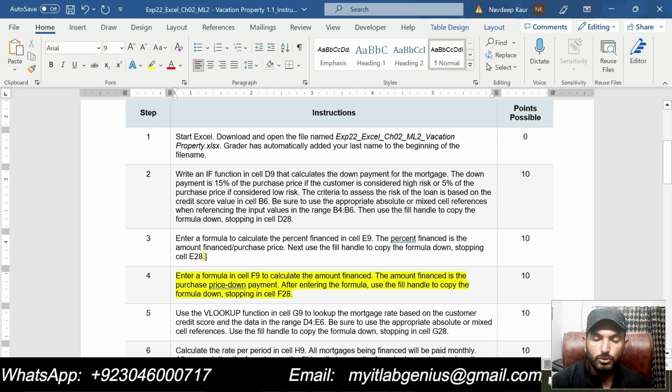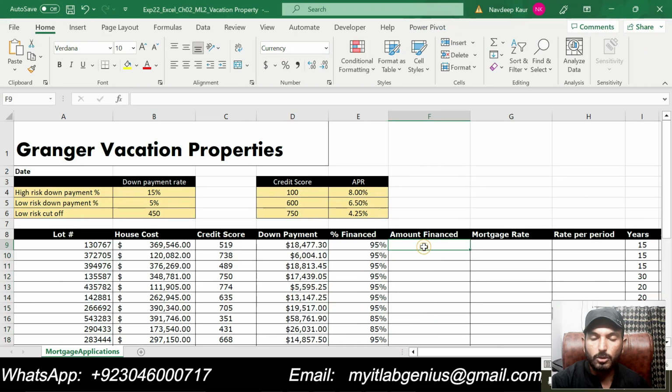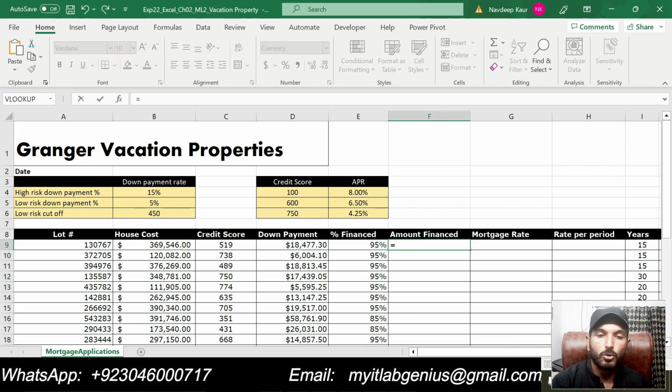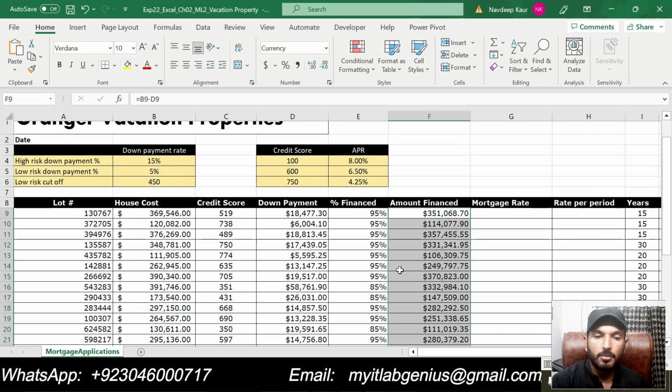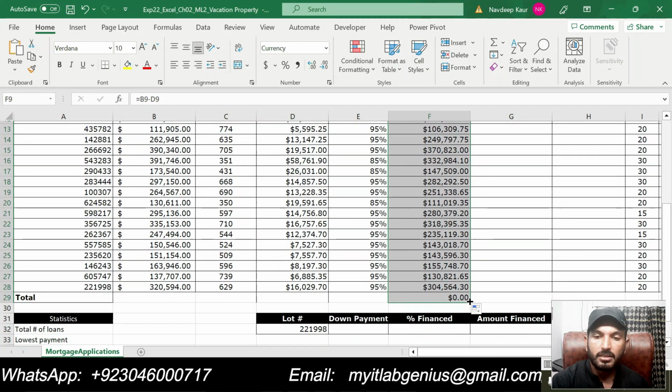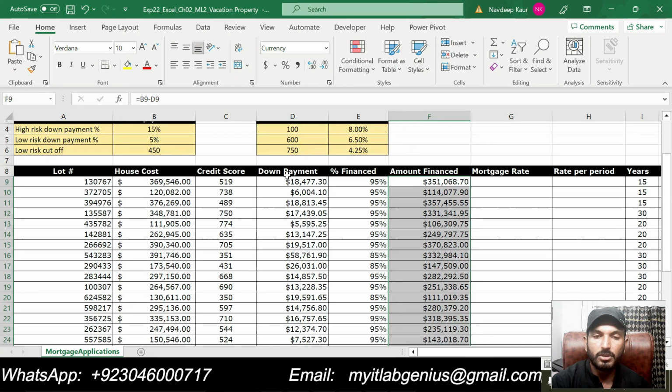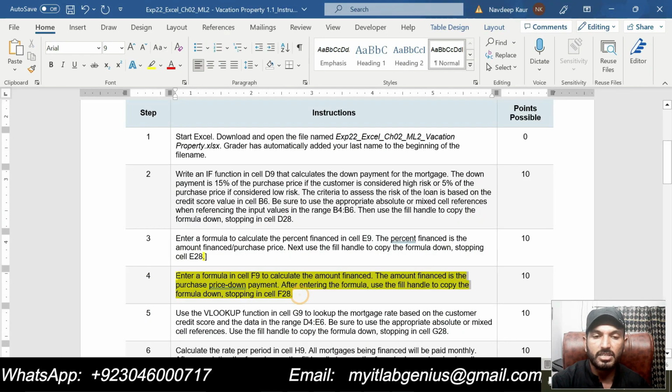After entering the formula, use the fill handle to copy it down the column. So we are supposed to calculate this amount financed. We have just created this one, B9 minus C9 is the amount financed, and we will use the same formula here. Amount financed will be the house cost minus the down payment, and we will get the amount financed. So this is the amount financed that we are supposed to use in column F. So we have calculated down payment, then percent financed and amount financed, and we have completed 4 steps so far.